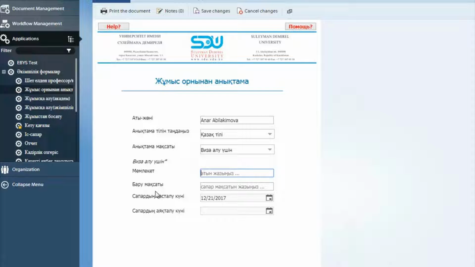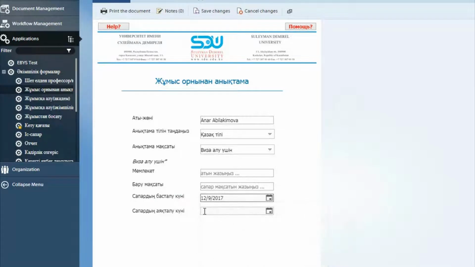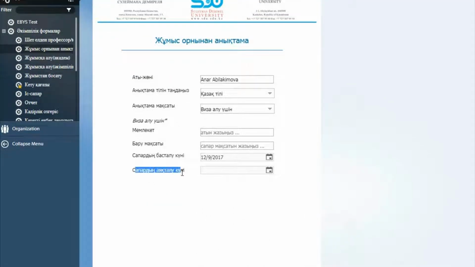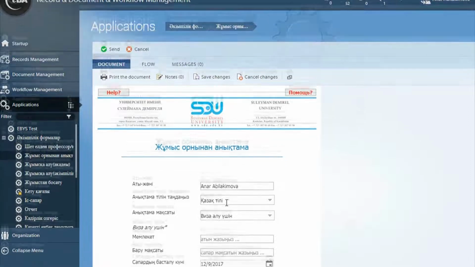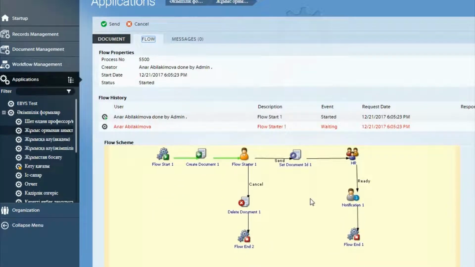4. Country, the text field, filled in manually. 5. Reason to go, the text field, filled in manually. 6. The start date, choose from the calendar. The default is the current date. 7. The end date, initiator can choose from calendar. After this process, initiator can take certificate from work.